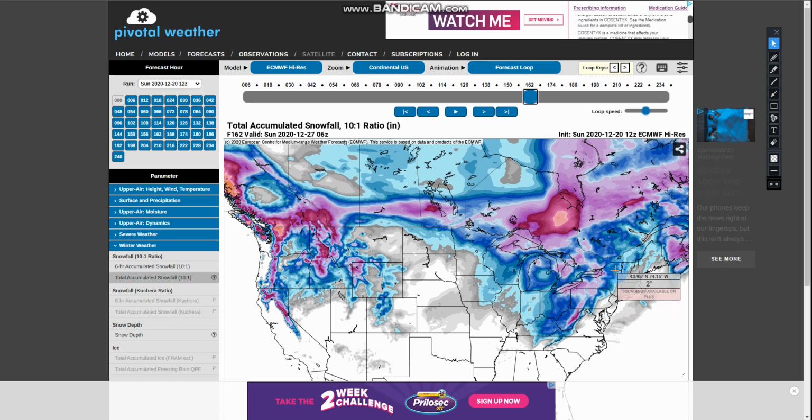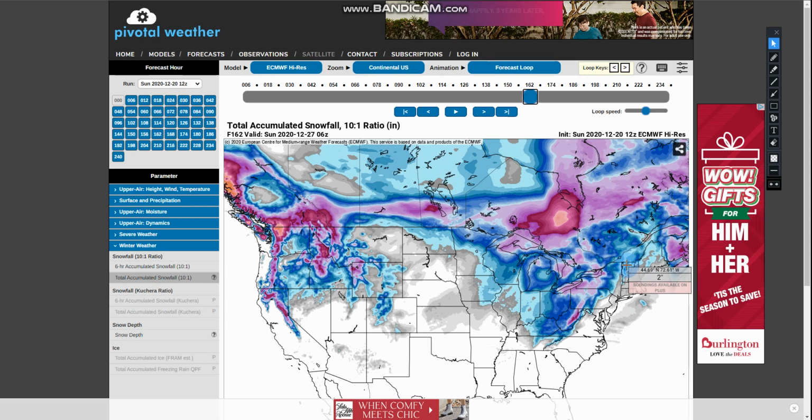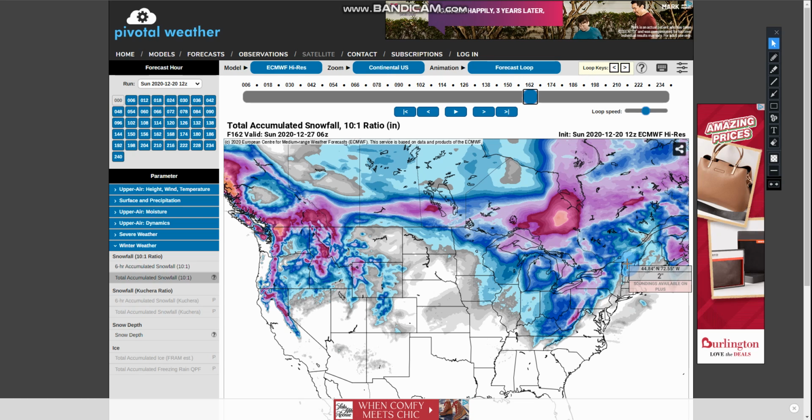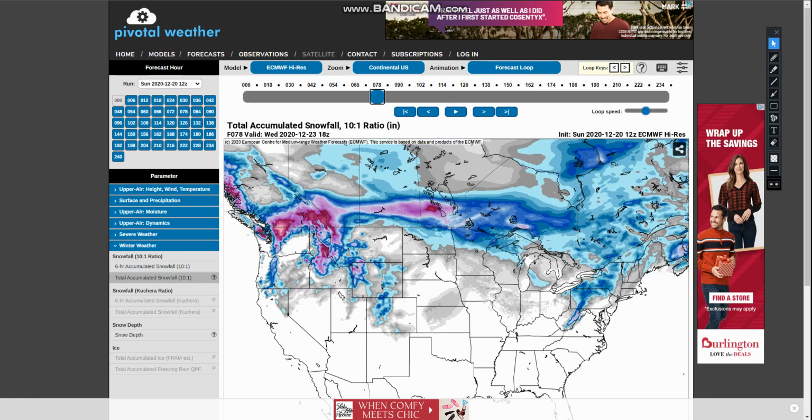If you take a look in central New York, you could have 3 pockets of 4 to 5 inches by Albany, just west of Albany. And then into Vermont, it doesn't have as much as the GFS, because the GFS actually had 10 inches of snow in northern Vermont, while the European only has 2.